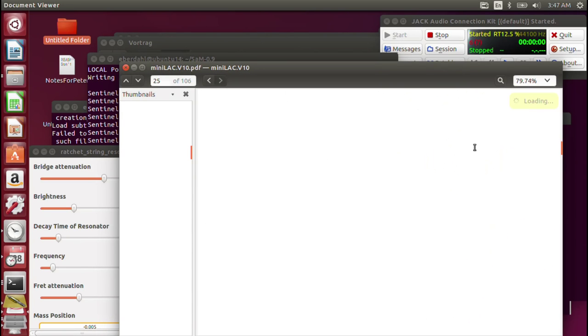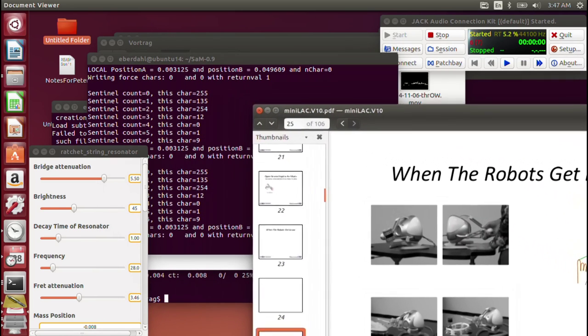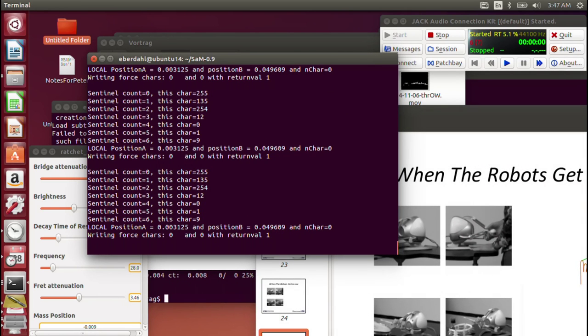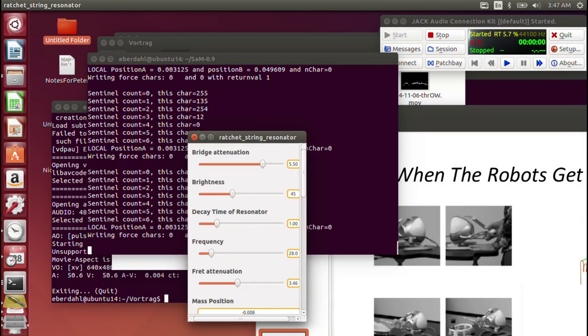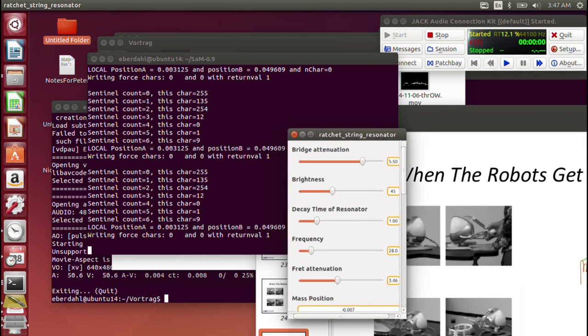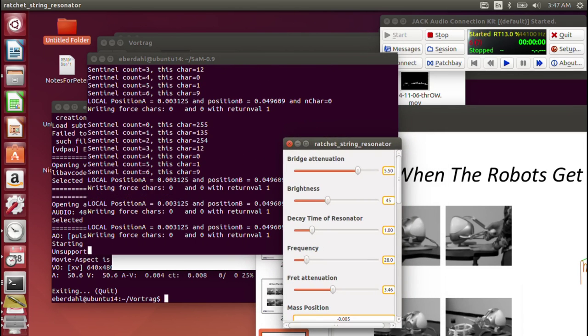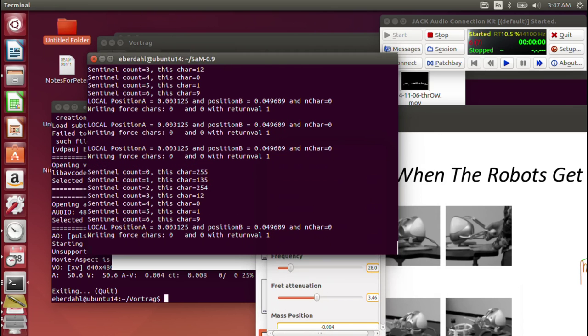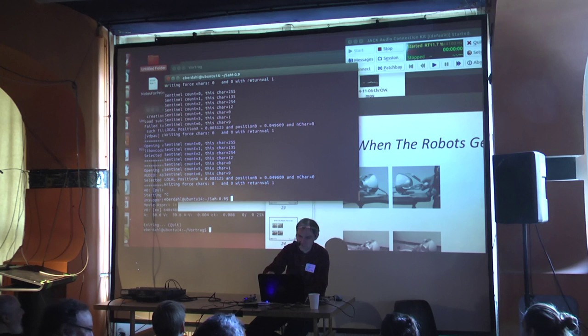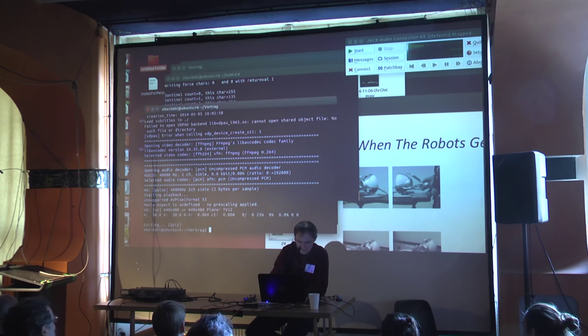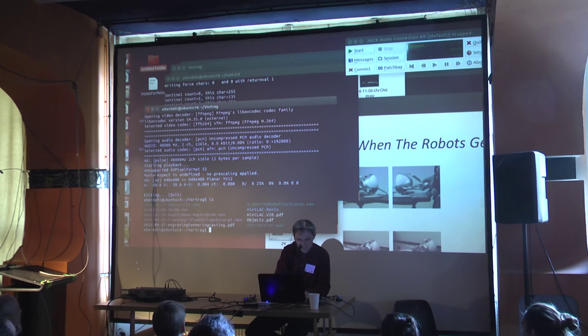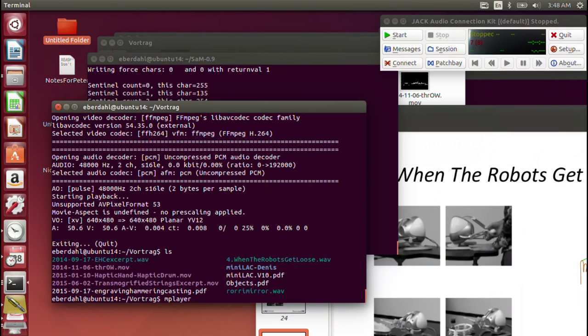Let me try to play that here. And Jack and Alsa are fighting a little bit. So, or maybe it's PulseAudio. I should have removed PulseAudio from this machine. I don't recall if I did or not. Anyway, let's see. So I'm just going to play some excerpts from it.